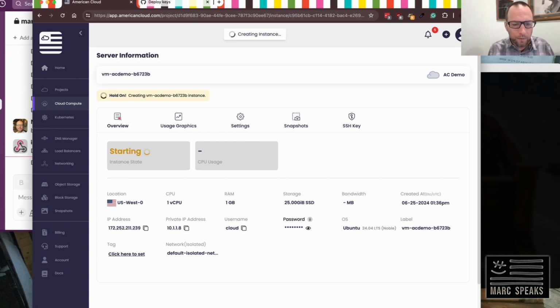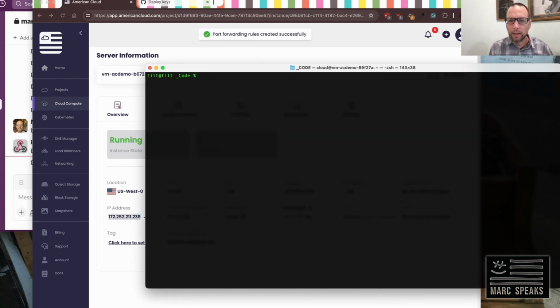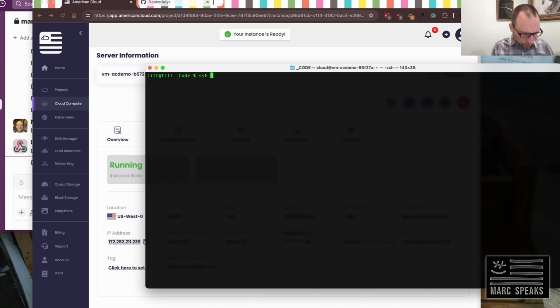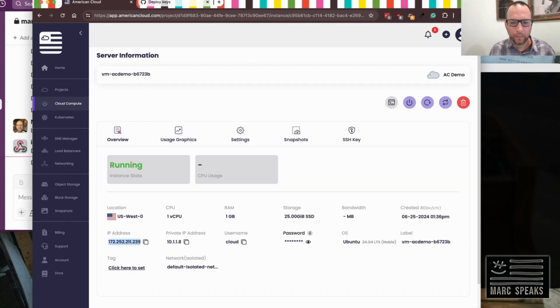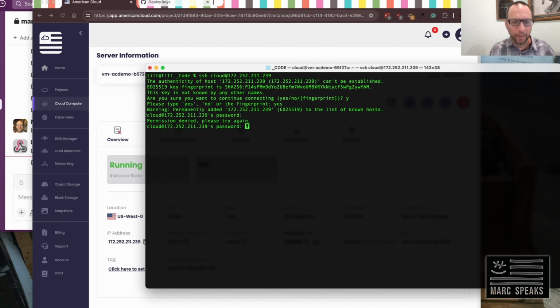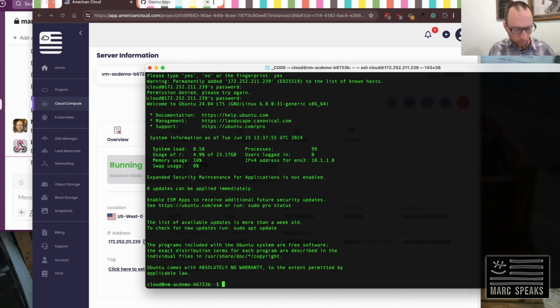So while this is provisioning, let's get ready to shell into the instance. The command is very simple: SSH your user, which is cloud at whatever that IP address is. Looks like we may be provisioned. There we go. We want to accept our new fingerprint. And then we have the password. Nope, wrong password. I did not have it. I had the IP address. So I may be showing you my password here. Trust me, everything will be deleted before you ever see this video. There we go. We're in.